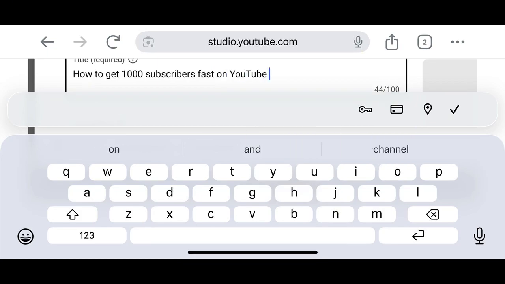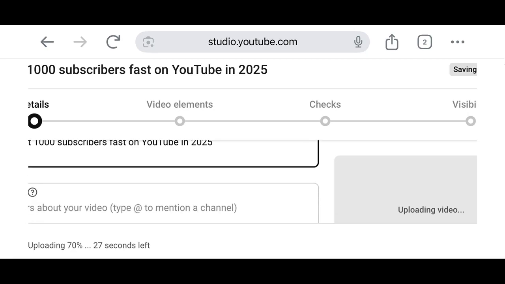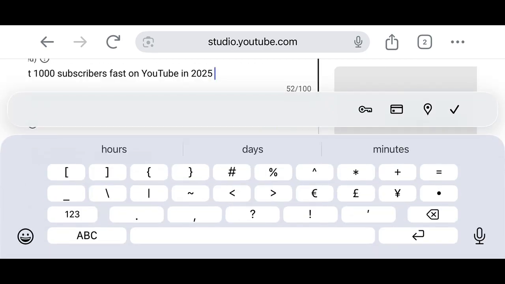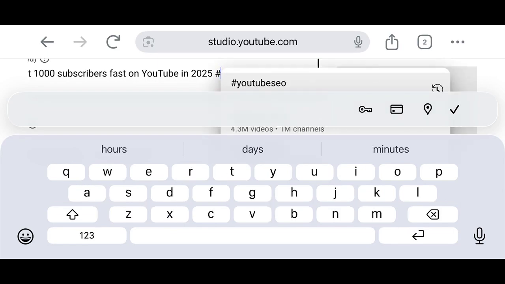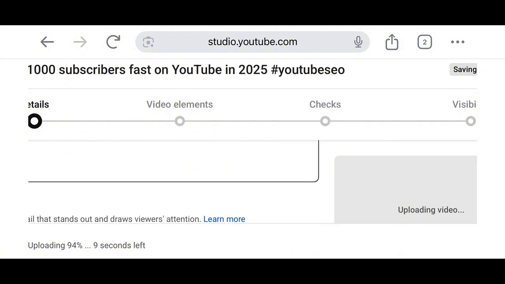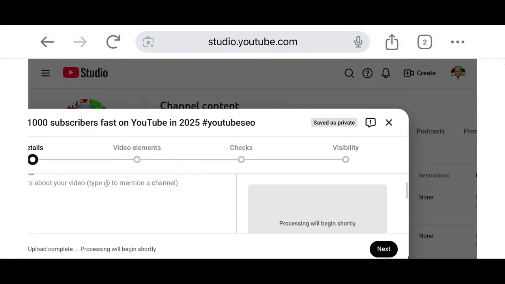YouTube is a keyword. Subscribers is a keyword. In 2025, oh yes, we are in 2026, but 2026 just started, so I will still use 2025. That's a good keyword. Then always put hashtags in your title. Always put hashtags, but if you don't want to, no problem. So hashtag YouTube SEO. Now the next thing is to upload our thumbnail.